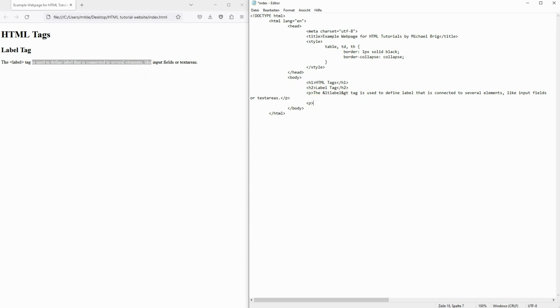Let me create a new paragraph. I'll add an input field. And if I refresh it, you can see this input field. And before it, usually you want to add text. For example, you want the user to type in his first name and email address, something like this.